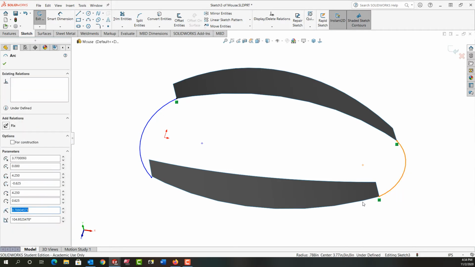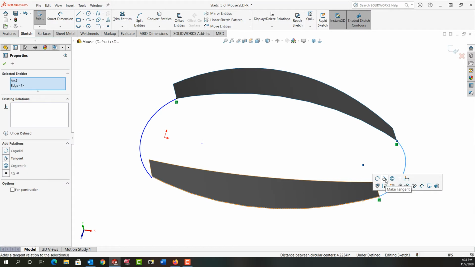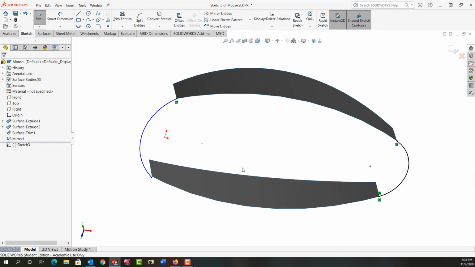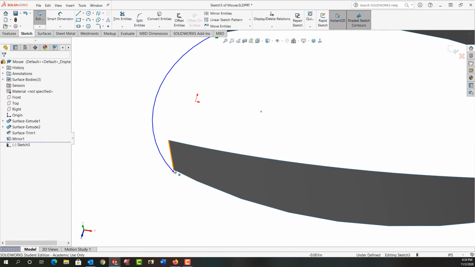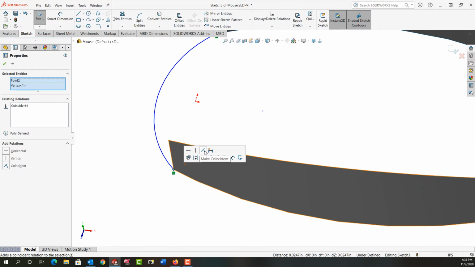I'm going to select this arc. I'm going to be holding control, and I'm going to select this edge. I'll release control and I'll make them tangent, and that'll fully define this arc. And I see I made a mistake here. Just zoom in on it. So I'll select this endpoint and this endpoint, and I'll make those coincident.